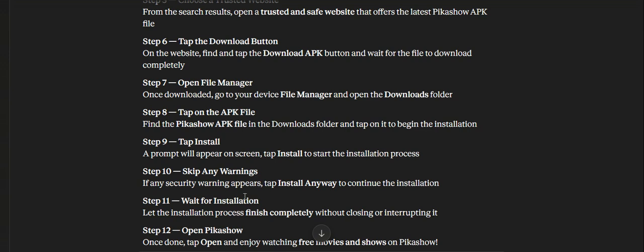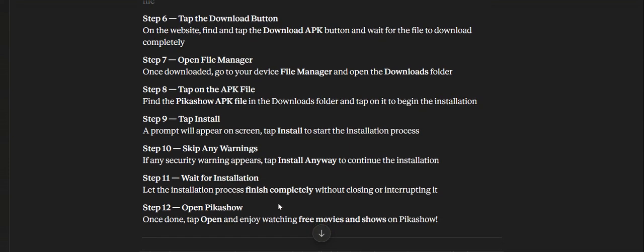If any security warning appears, tap Install anyway to continue the installation. Let the installation process finish completely without closing or interrupting it. Once done, tap Open and enjoy watching free movies and shows on Pikashow app.